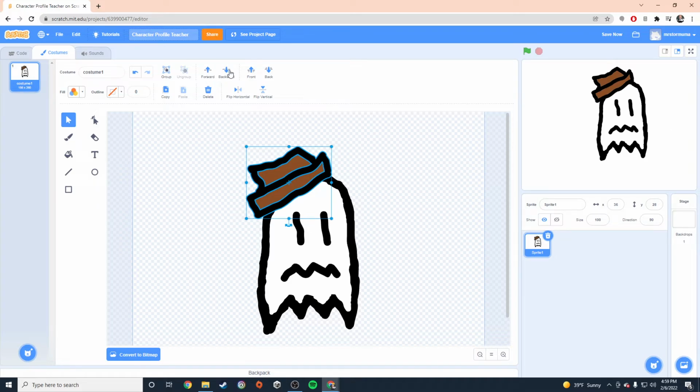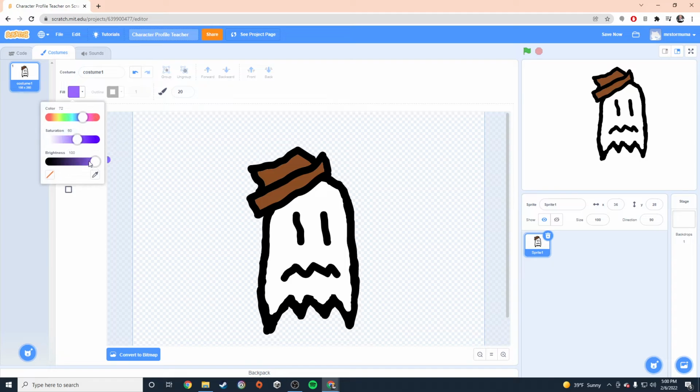I can use these buttons here, forward, backward, front, or back, to push it back so it's behind my ghost, or bring it all the way to the front. I like it like that, where it is. And I think I might actually want to give it just a little flower coming out of the top here. All right.